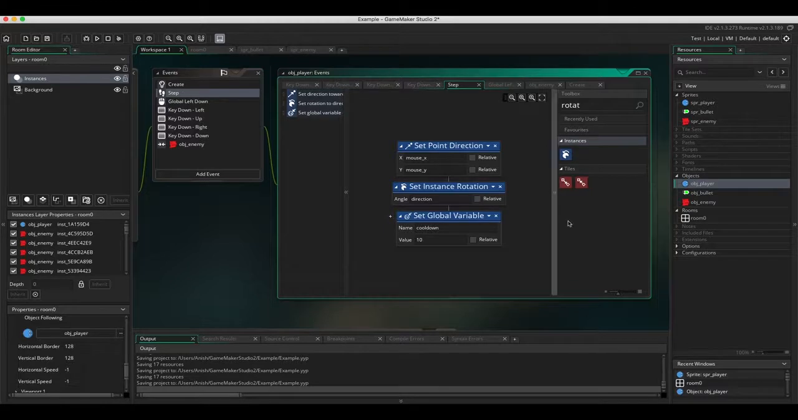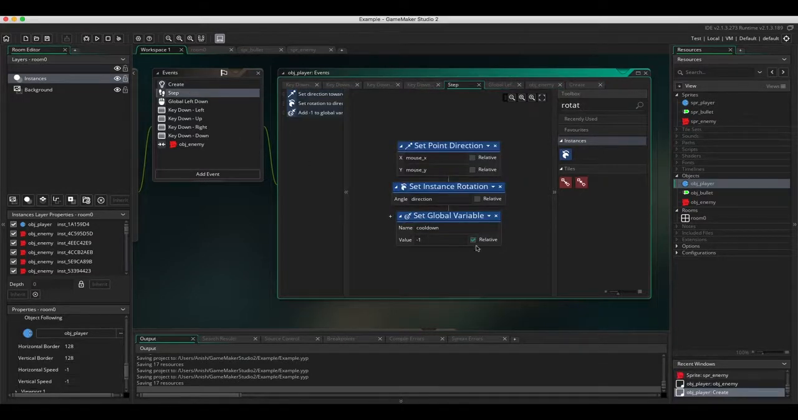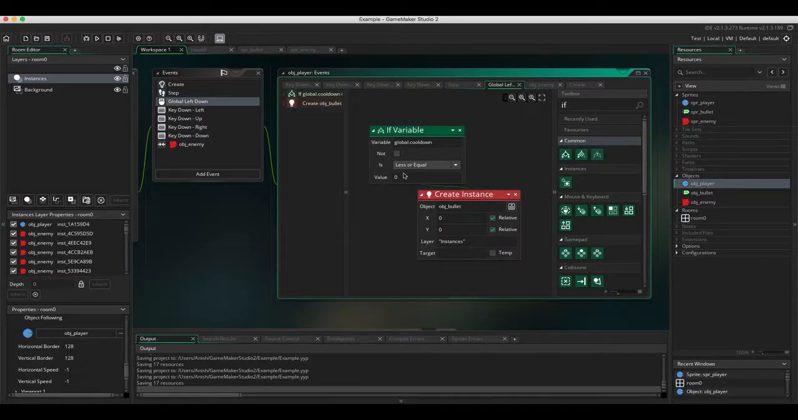This step portion happens every single frame, and we're going to set cooldown to be 1 less than it is. We're checking relative because it's going to subtract 1 from what it is every single frame. So just to recap, the cooldown starts at 10, every step it goes down by 1, and then if the cooldown is less than or equal to 0, we can create a bullet. However, the variable cooldown keeps going down into negatives, and becomes more and more negative, and then after the first 10 frames we're always able to create bullets.